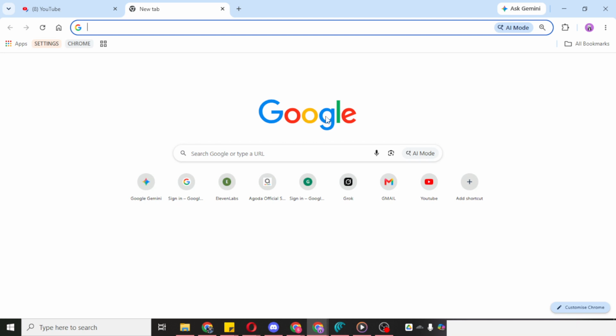To begin, open Google Chrome on your Windows 10 computer. Make sure the browser is fully open and ready before moving to the next step. Once you are on the main Chrome window, look at the top right corner of the screen. You will see the three-dot menu icon. Go ahead and click on those three dots to open the main Chrome menu.